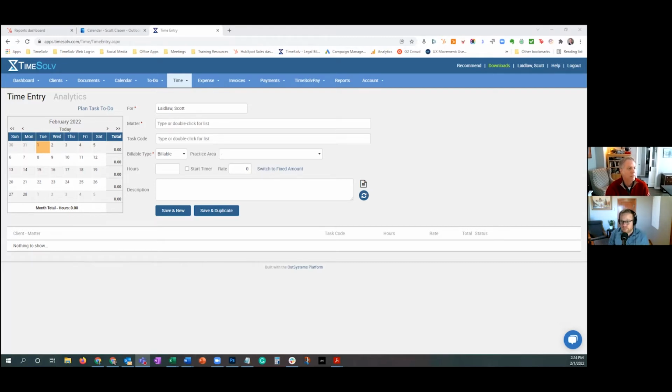It varies from month to month, but I know I'm going to be charged. I can look at the bill, that sort of thing. This is a similar type of concept that you can manipulate in a couple of different ways. So in TimeSolv, we have integration with LawPay. We also have our own payment tool called TimeSolv Pay.